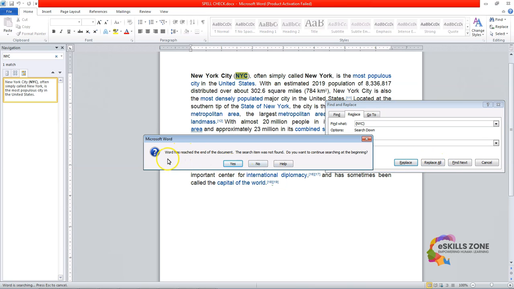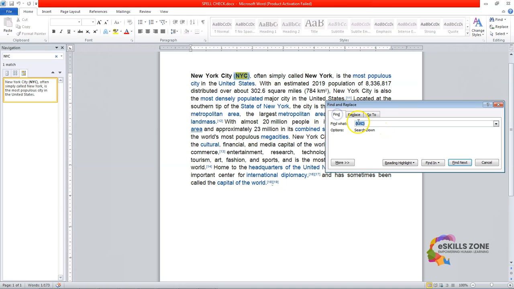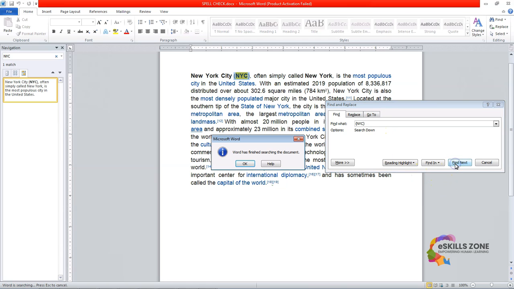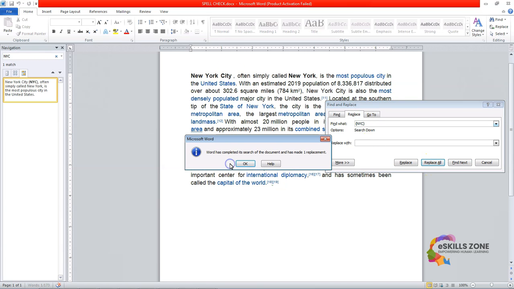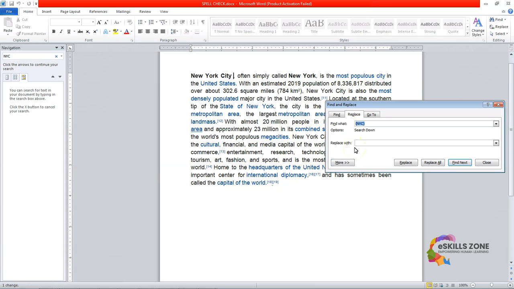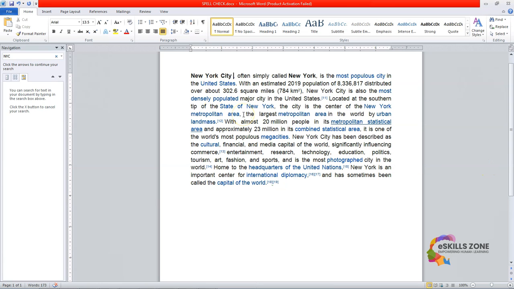It is saying that Word has reached the end of the document, the search item was not found. So we will find it this way. We will go to the find section, and here we'll type NYC with the opening and closing parentheses. So I will find it, and Word finishes searching the document. Now it has found NYC and replaced it with nothing. So viewers, we have successfully made it, and now you cannot see the abbreviation NYC anywhere in the document.